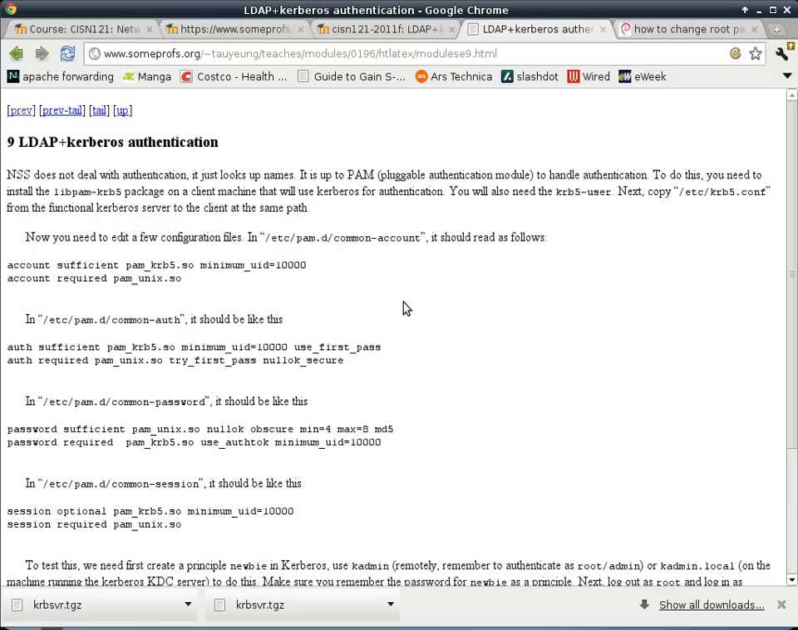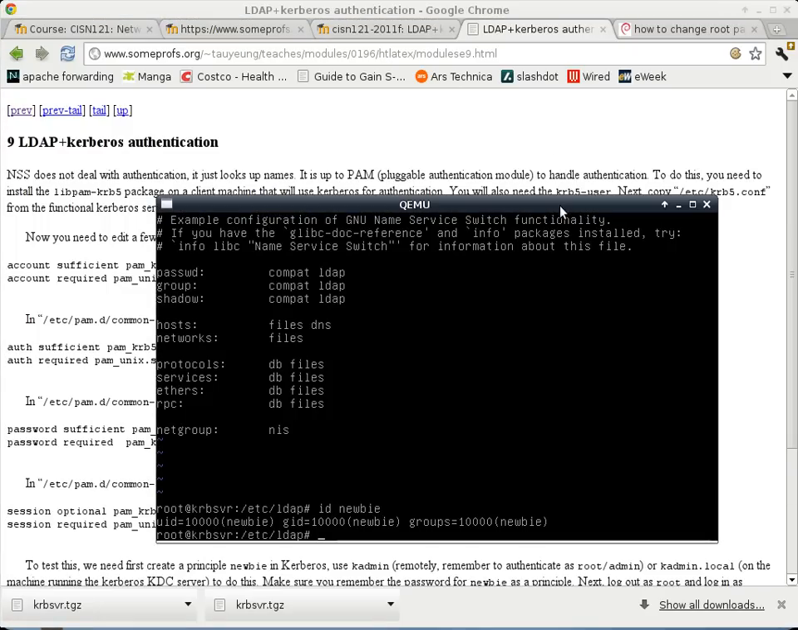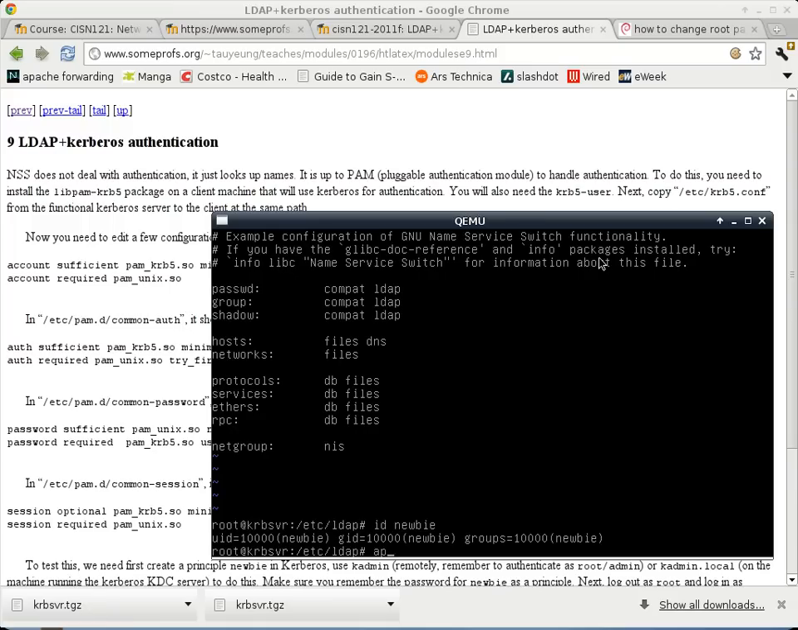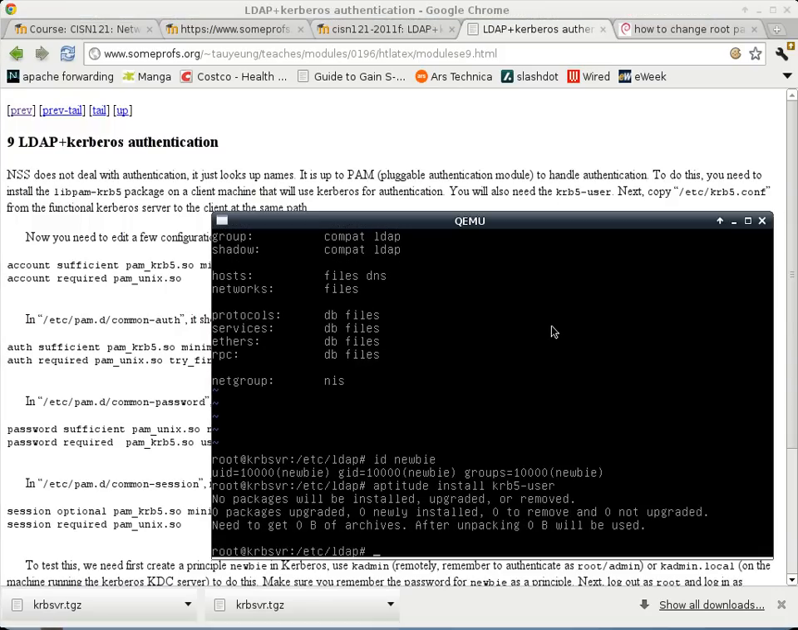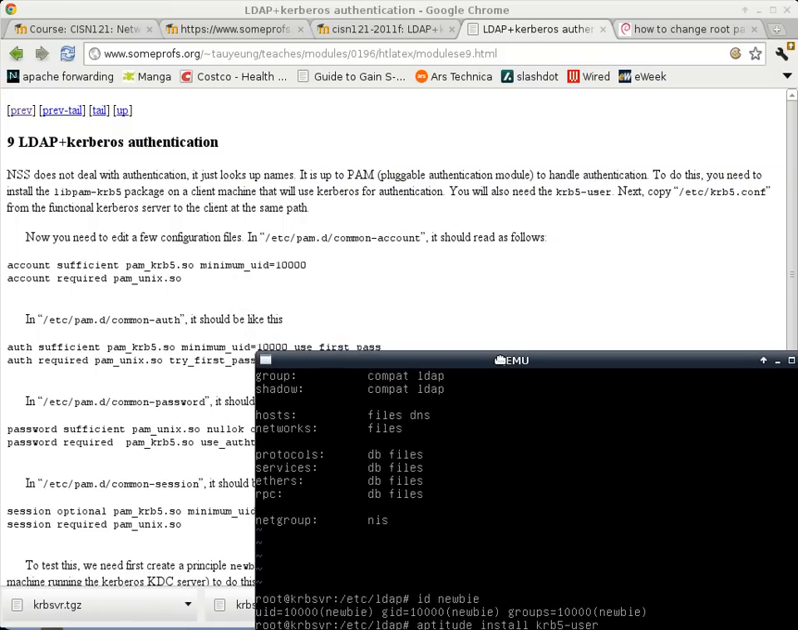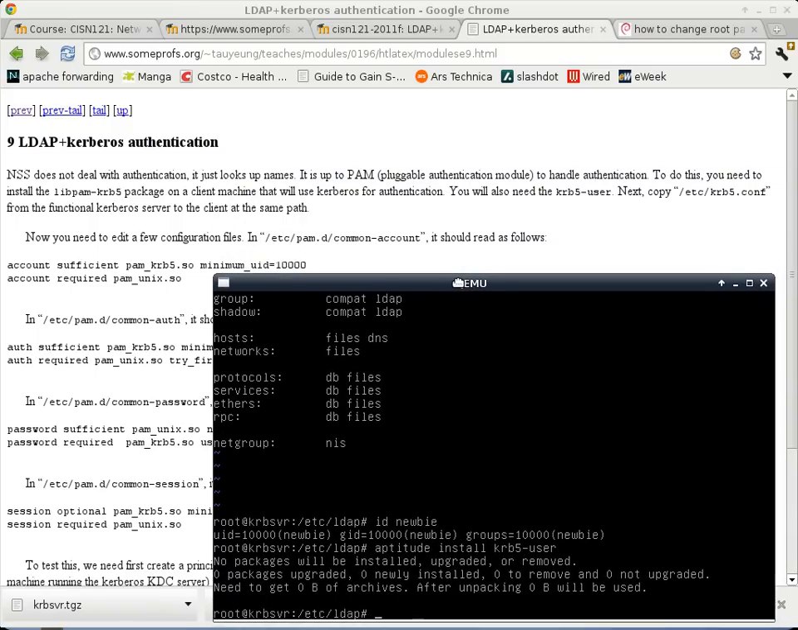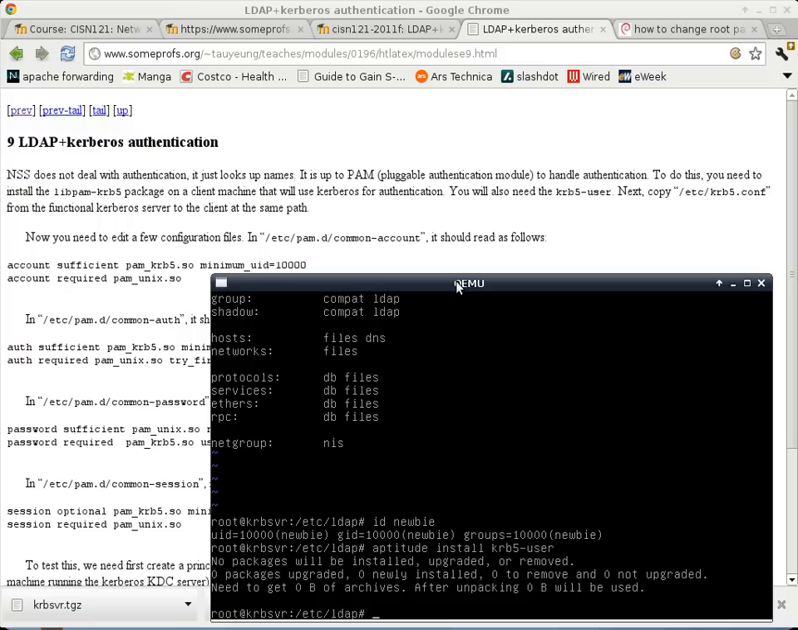So what we need to do now is to specify that, and we have to add additional entries. These are PAM modules to get that to work. So we'll have to aptitude install krb5-user, because we need that package. It's already installed when we installed the krb5-utils. And krb5.conf, we are not going to copy it because we are using the same machine, just so that we can prove that we can work on this machine first, that actually is the server.